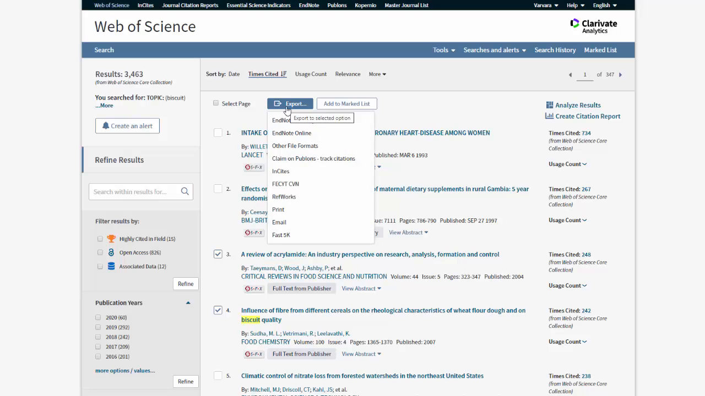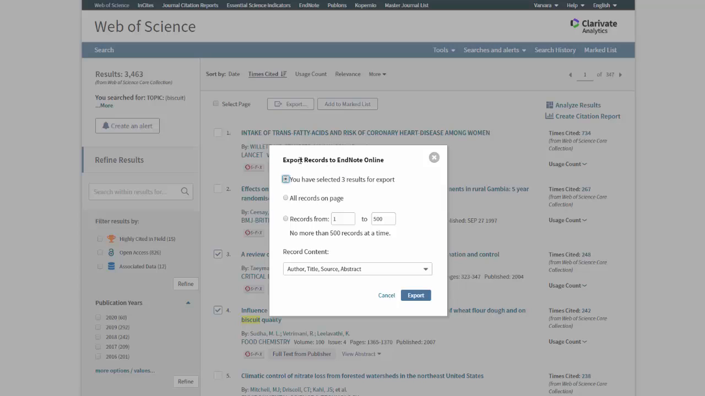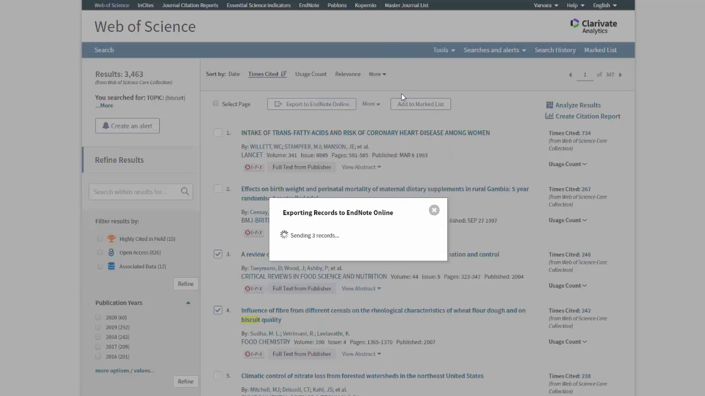I'll choose the option Add to EndNote Online. In the window that pops up, you need to choose which option you want. Whether you select just those 3 publications of your choice, or probably you need all records on the page, or you can add up to 500 publications at a time. You can also choose the record content according to your needs. I would opt for author, title, source, and abstract, not to forget what the article was about, and press Export. Now we can move to EndNote Online.